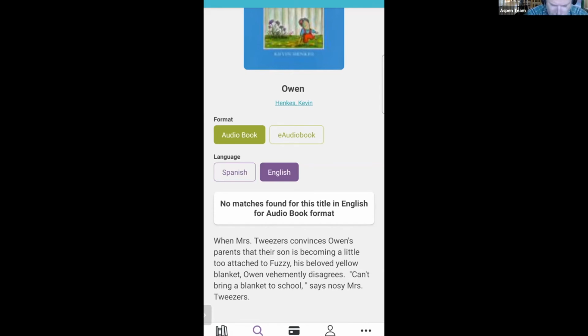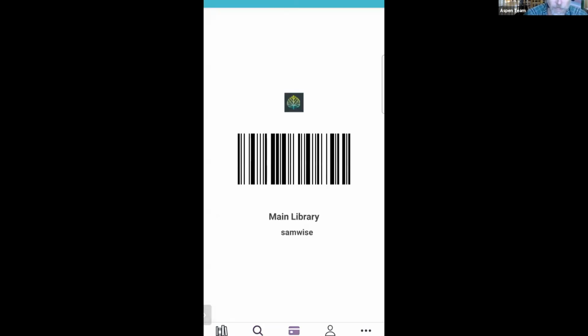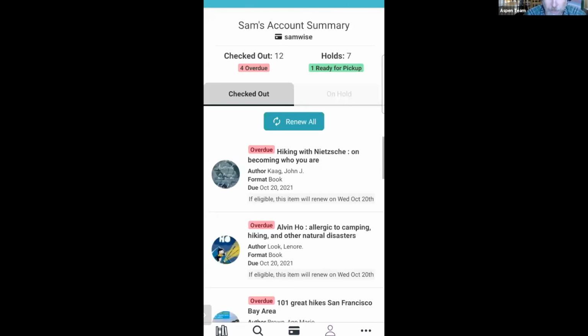A lot of the card functionality and things have stayed the same. If we click into card, we still see the same scannable barcode. We do have information about the library, so some of the icons as well for the actual library. The account functionality we talked about, the checked out and the on hold.